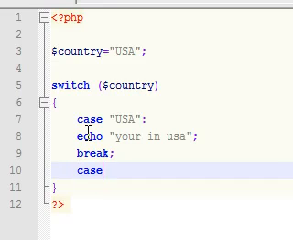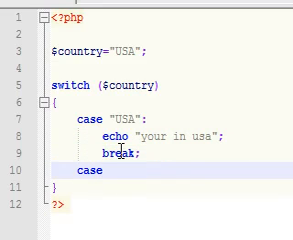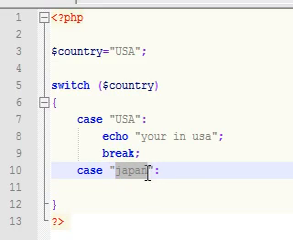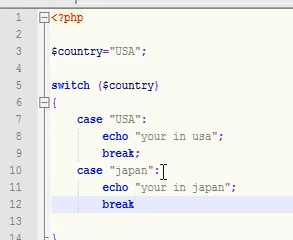And now you give it another condition. I'll organize this so it's easier to see. Say, in the case the variable is equal to Japan, colon, of course. After everything it can be equal to, you put a colon. So in case it's equal to Japan, you want it to echo you're in Japan, and then break it.